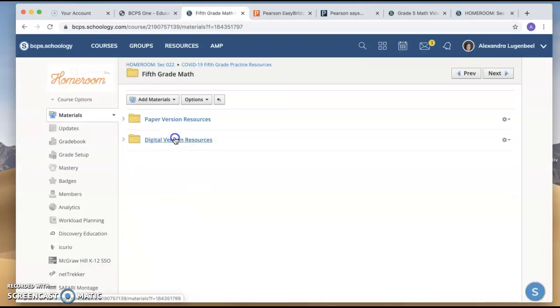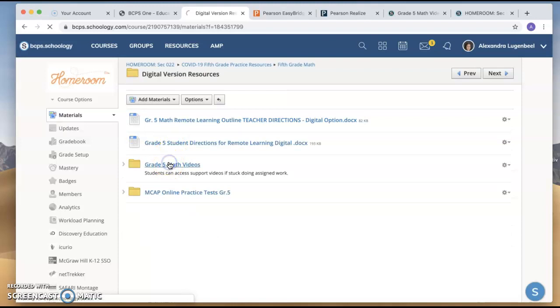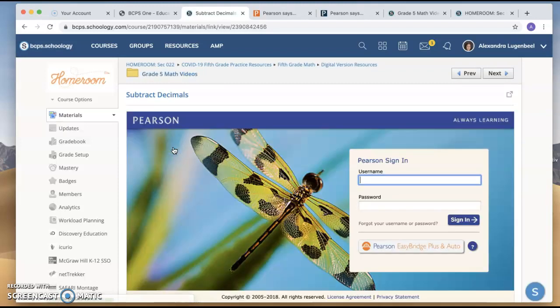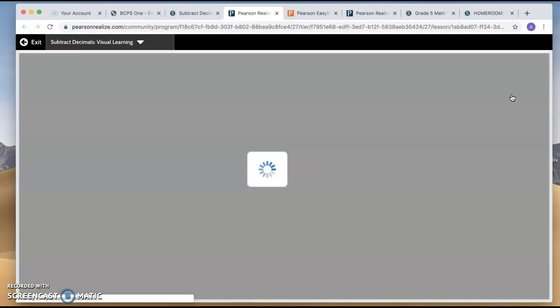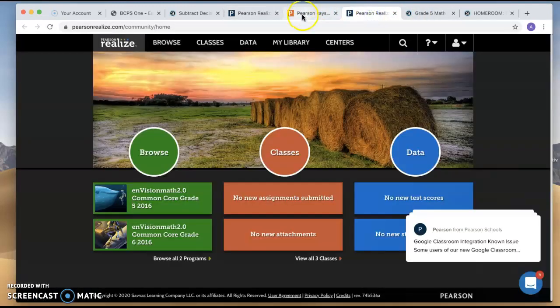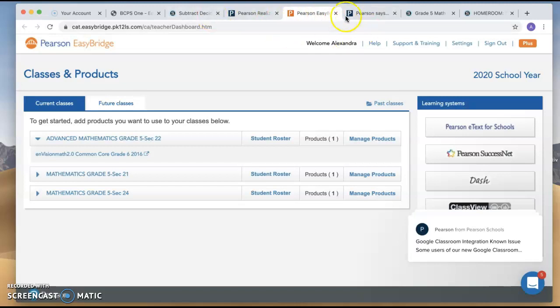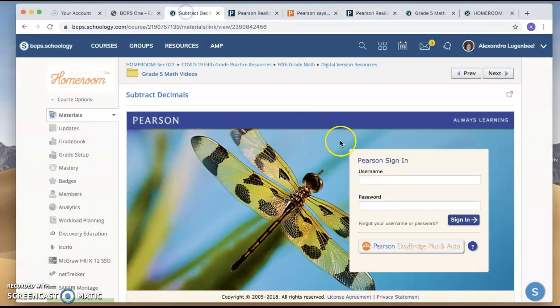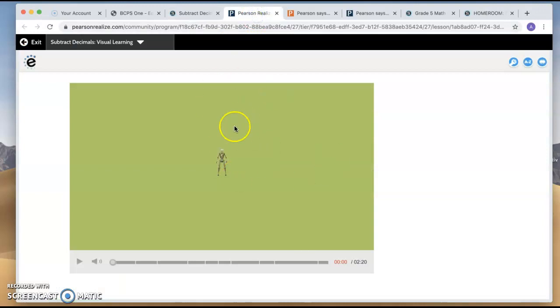Fifth grade math, digital version resources, videos, and I'm going to click on a video. And if I click here to open it up, it will now open the video. As long as you have, see how my tabs up here are all open, my Pearson tabs are still open. As long as you have your Pearson tabs open, you will be able to watch your Pearson videos.